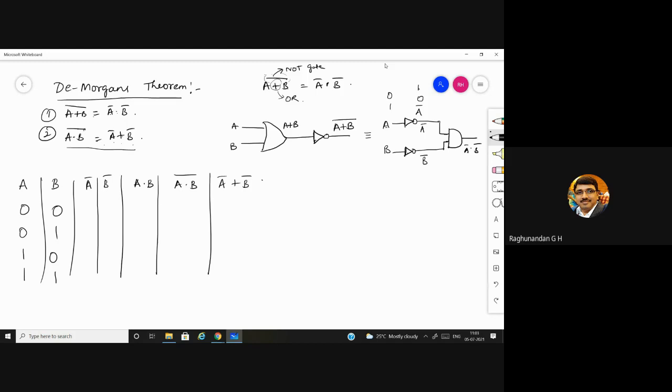Now the complement of A, here we have 1, 1, 0, 0, and for B, 1, 0, 1, 0. A into B: 0 into 0 is 0, 0 into 1 is 0, 1 into 0 is 0, 1 into 1 is 1. Now the complement of this is 1, 1, 1, 0. Now A bar plus B bar: 1 plus 1 is 1, 1 plus 0 is 1, 0 plus 1 is 1, 0 plus 0 is 0. So you can see that this is the proof.